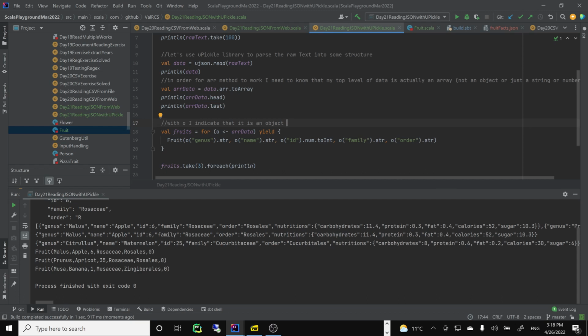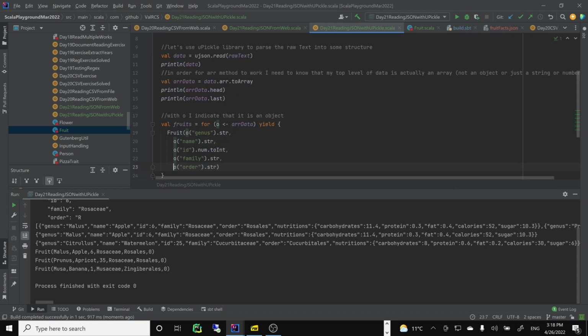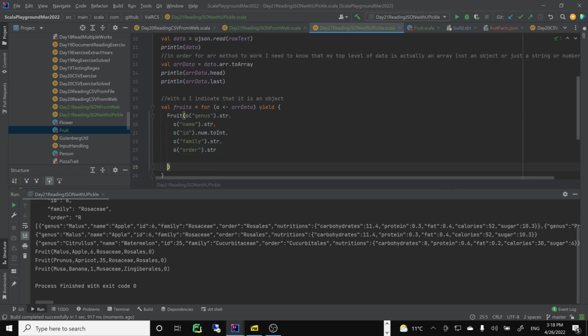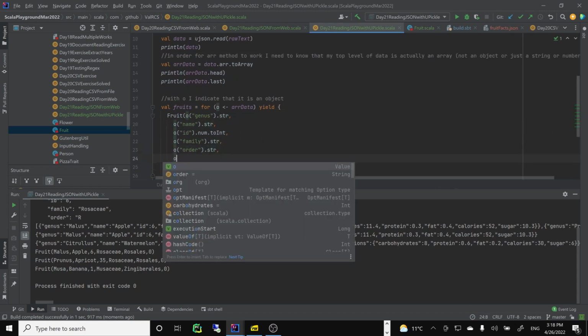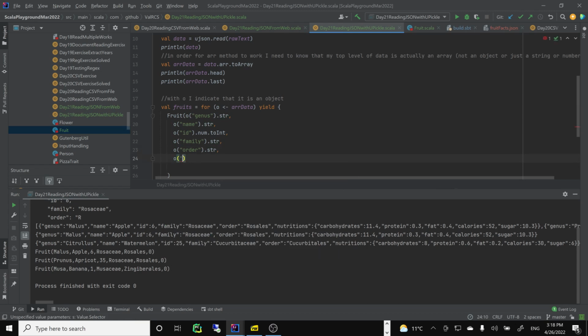So can we get the carbohydrates? I think we can. Let's do that. Since we are in good shape, I'll order it like this, right? So we can. Let's live dangerously. Let's fix this. So, nutritions, right? Nutritions, right? And this is a value.